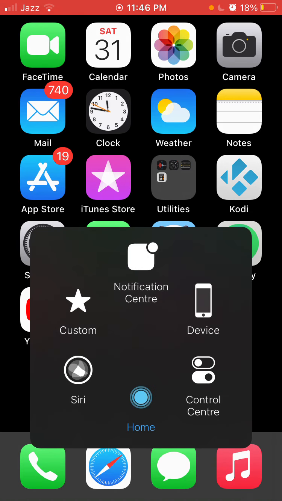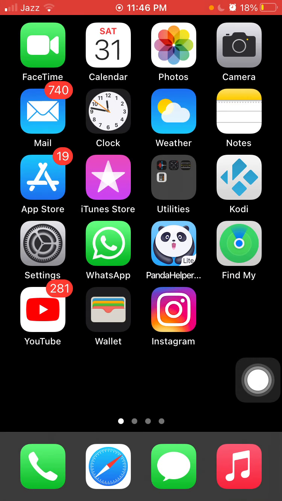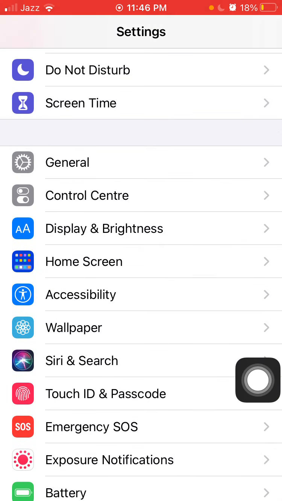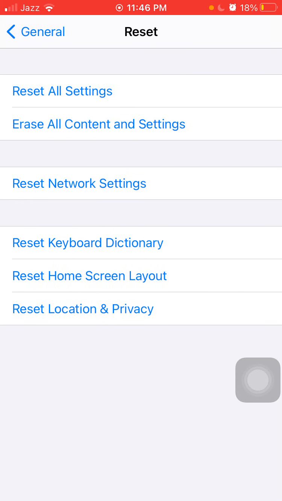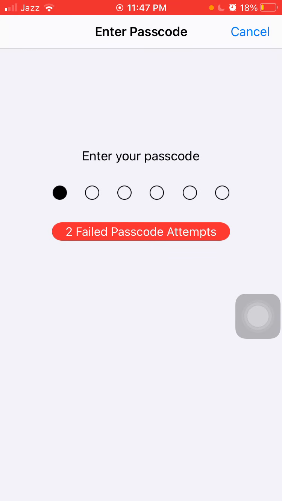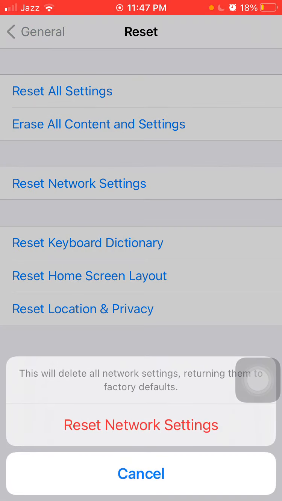Now we go for solution number 4, reset network settings. First we have to go to settings, then tap on general and tap reset. Now tap reset network settings, put iPhone passcode and tap again reset network settings to confirm your action.